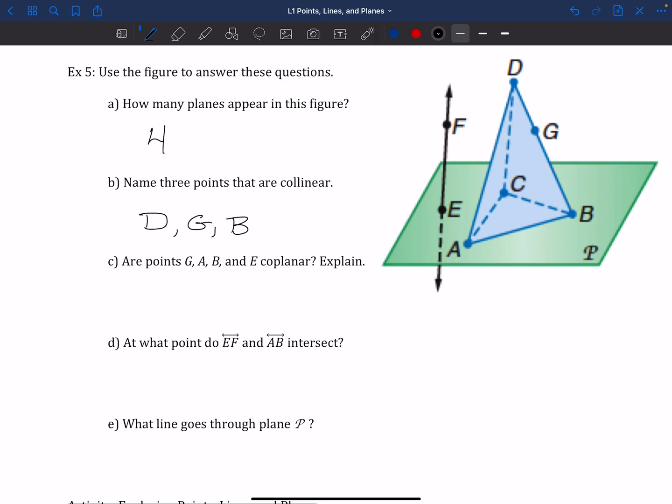Then we have to ask ourselves, are G, A, B, and E coplanar? So what I'm going to do is highlight them just to help them pop out a little bit. G, A, B, and E. What I'm seeing is that E, A, and B are all coplanar. They all seem to be resting on that bottom green surface there. But point G is kind of hanging up in the air a little bit further up on that pyramid. So we're going to say no. G is floating in space.